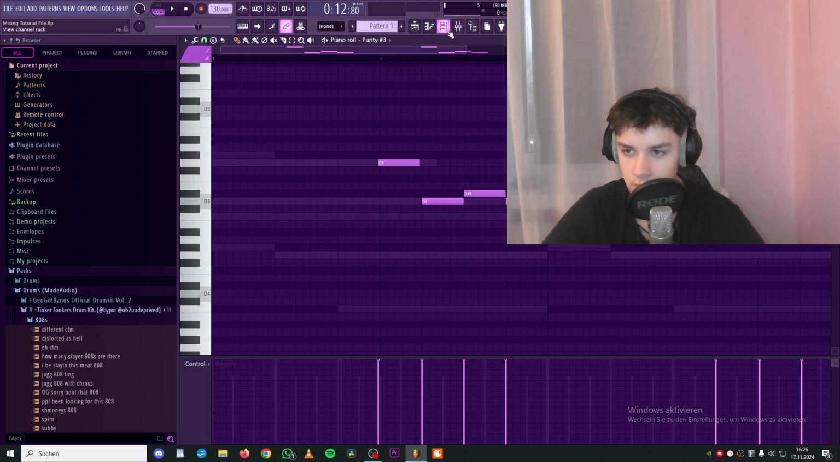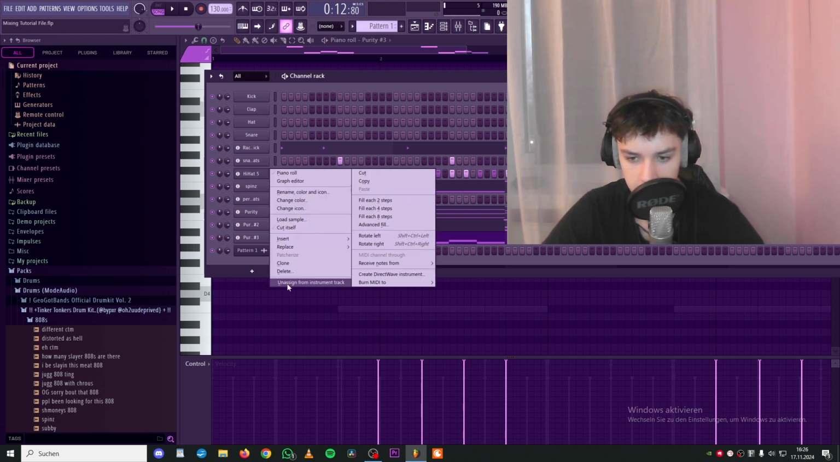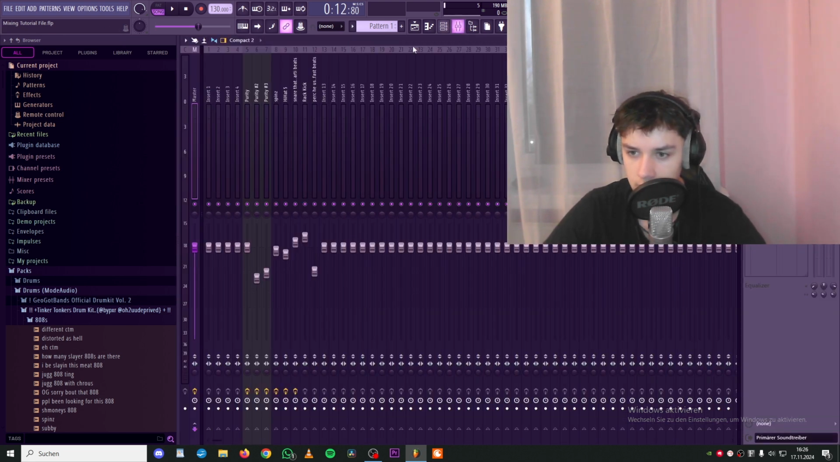Now, first of all, every sound that you make, every melody, every drum, you need to put it on a mixer track. What does it mean? You go on the sound that you want, for example the hi-hat, right click on it, and there you can see unassigned from instrument track, because I already assigned it. You would read there assigned to mixer track. You would click on this and then it would be on the mixer channel.